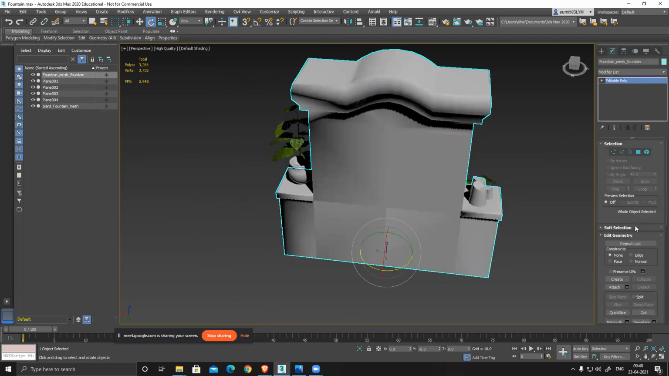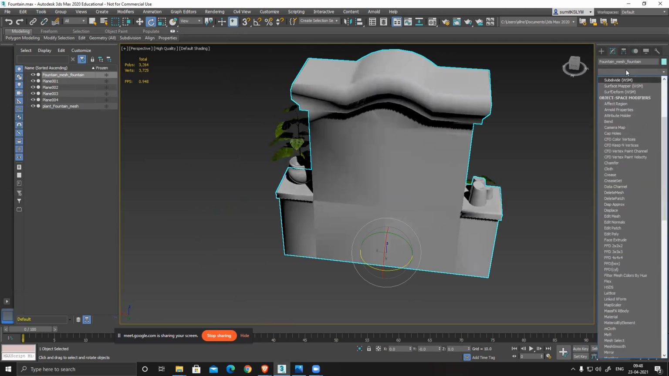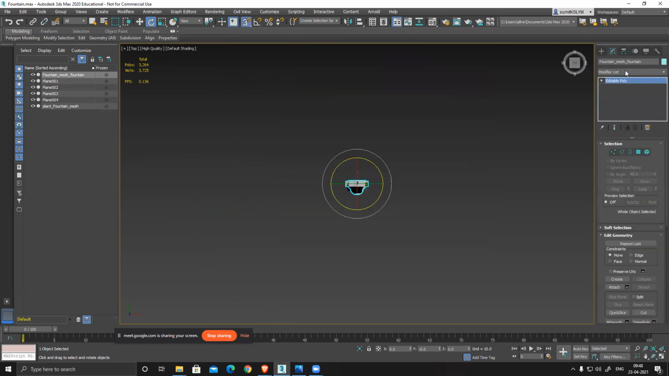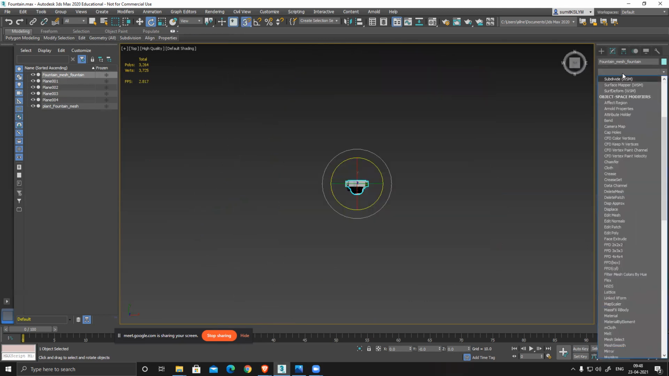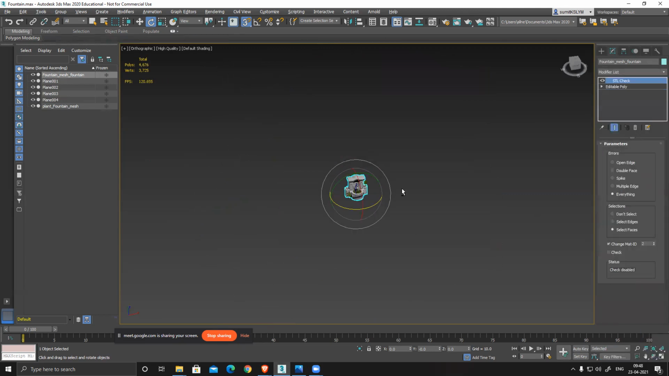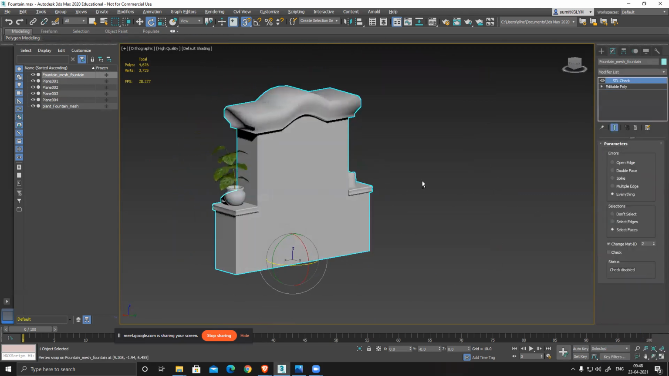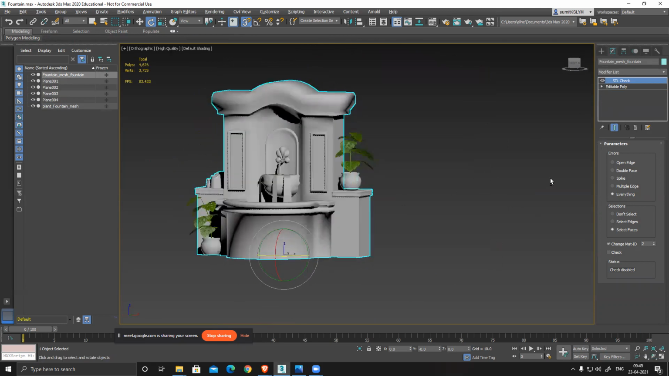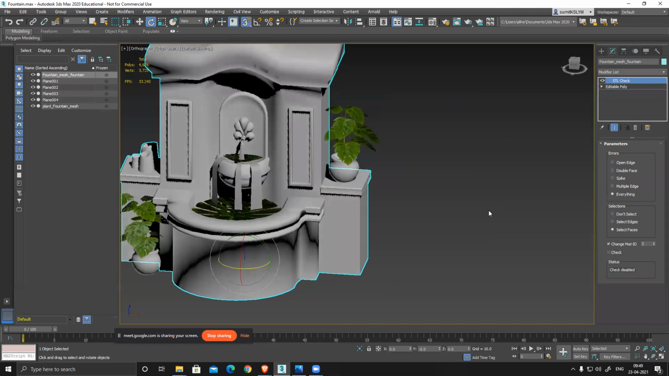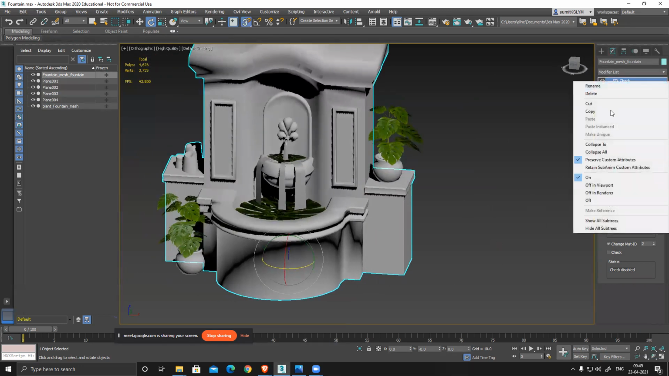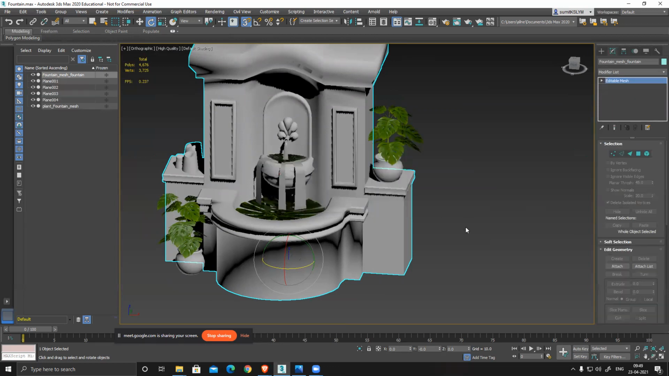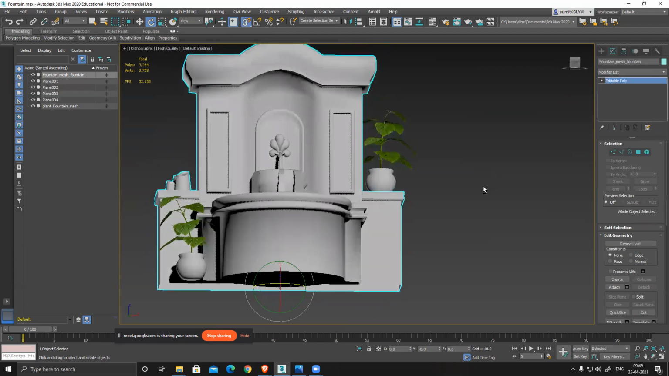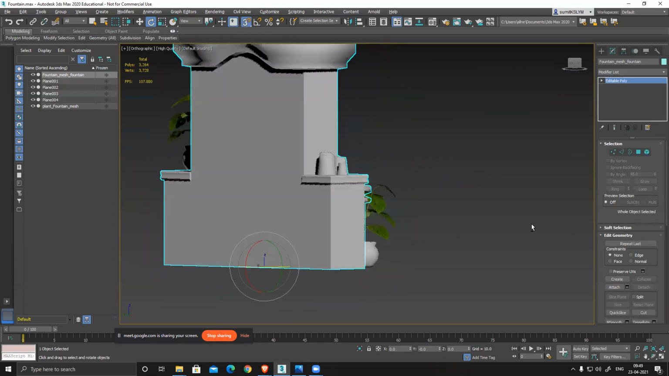I can see there are some issues. I'll use STL check here. STL check basically resets everything. You can see the moment I applied it, all the shading and everything is gone. It basically fixes any issue in the model. The shading is clean now.